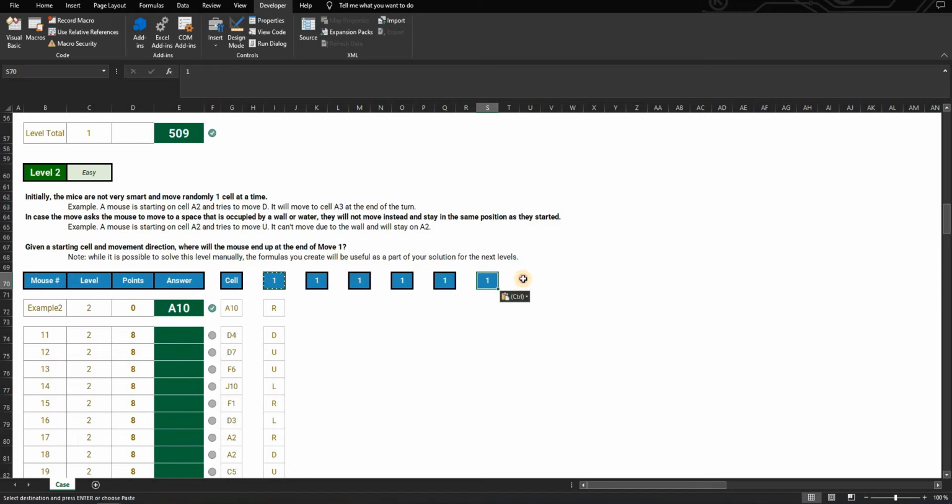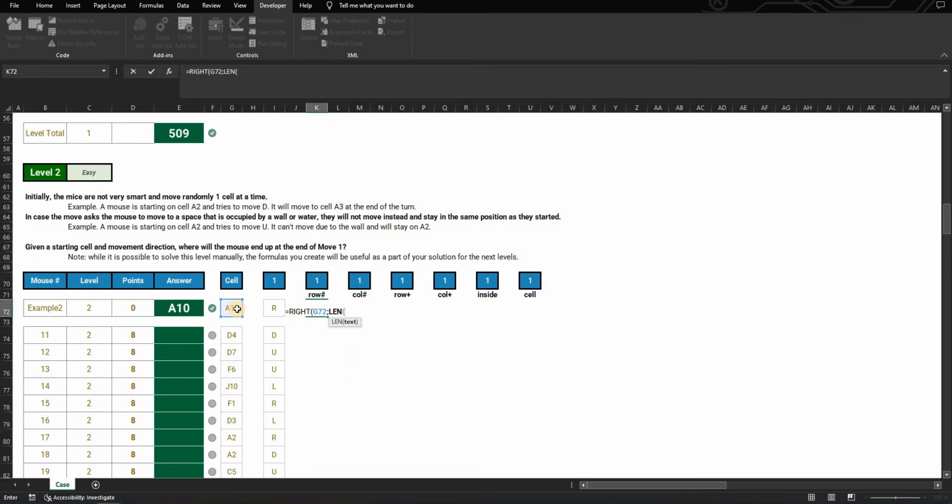We'll need to know what's inside the new cell, and from the inside of the new cell, we'll decide which cell we end on. So we have a row number here, the column number, the new row plus, the new column, the inside of the cell, and the cell we end on. So for the row number and column number, we'll do the same thing as before. So let's do this quick.